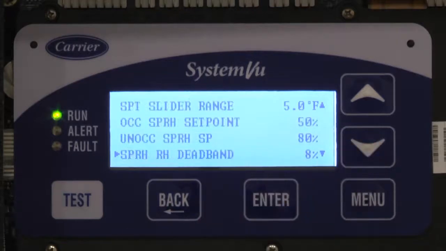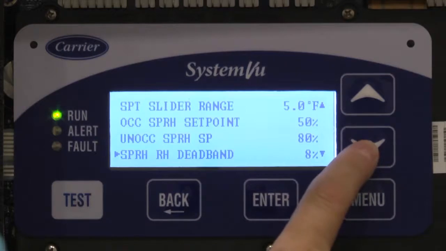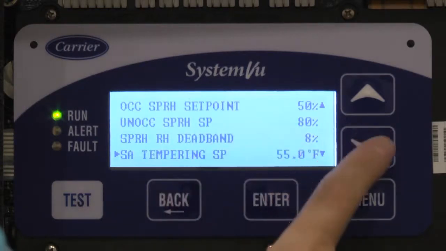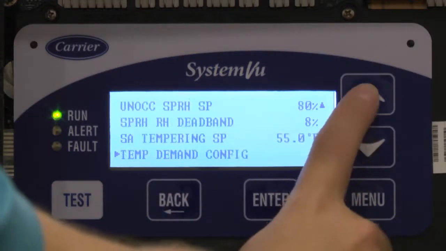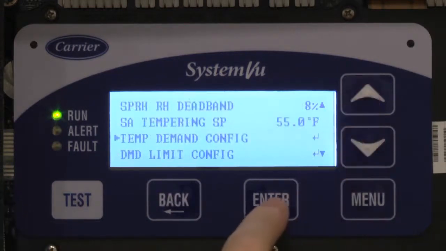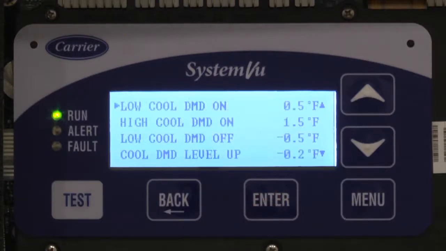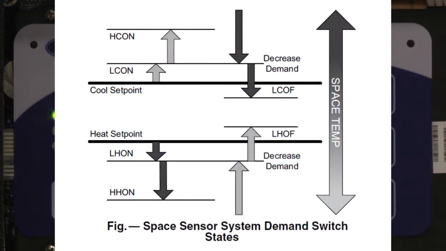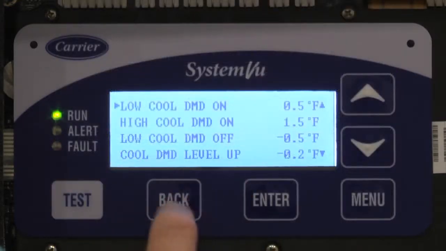Same thing if you have an RH sensor, then this is where you would set your RH sensor set points. So occupied versus unoccupied RH, and then what deadband you might want. And for a tad bit of detail, there's these low cool on, low cool off, high cool on, high cool off, those kinds of things. Those are settings. You can see there's a chart in the literature that will show you how much above or below set point that we actually kick on the demand. So here's where you would set those.